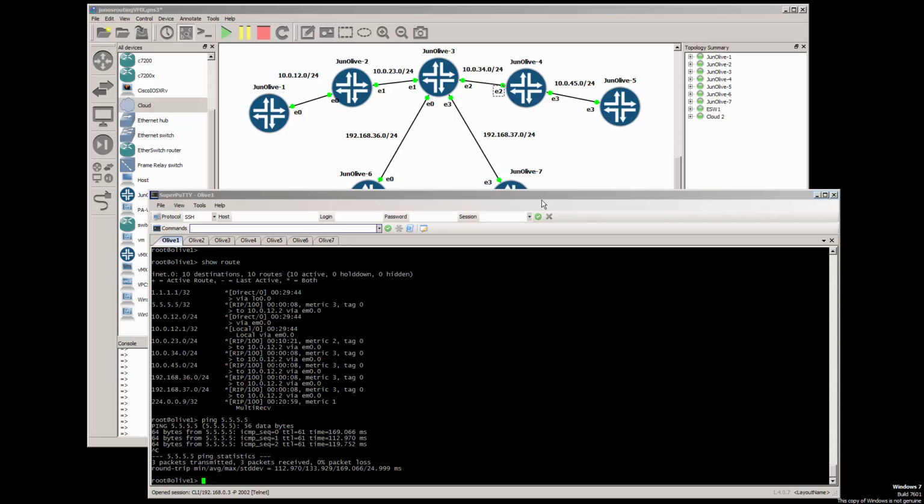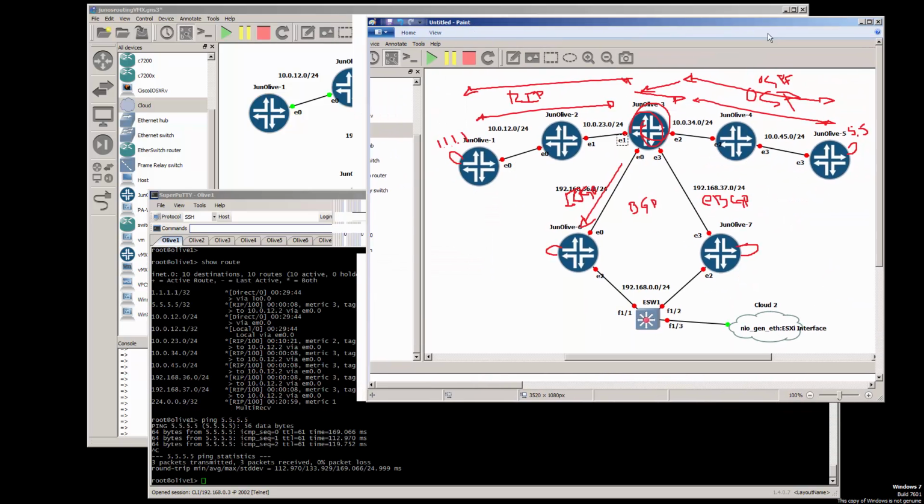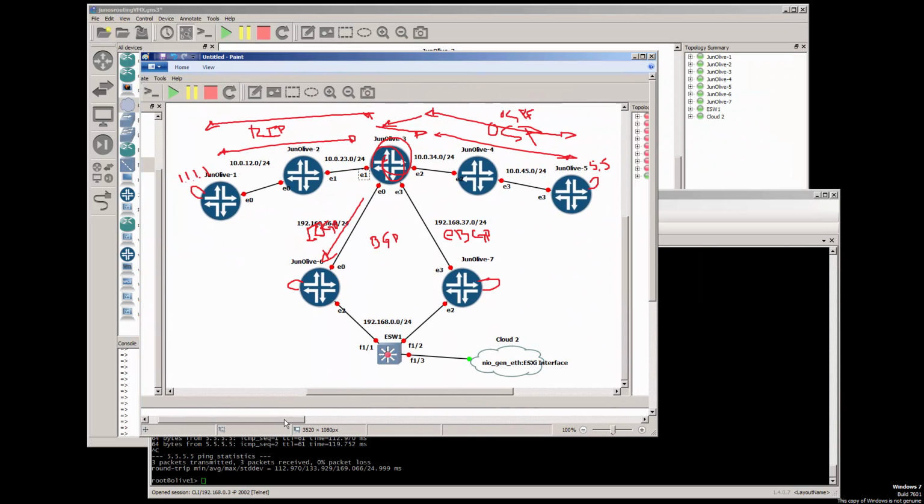All right, so let me see. All right, so we got all these parts situated. So now we're going to focus on BGP, IBGP, and EBGP. So let's take a look at that.